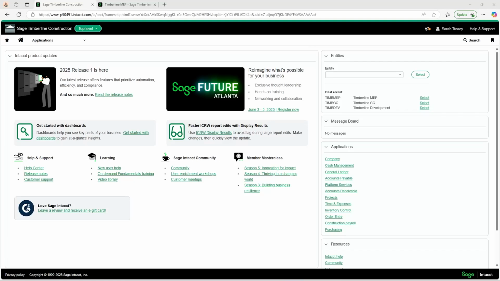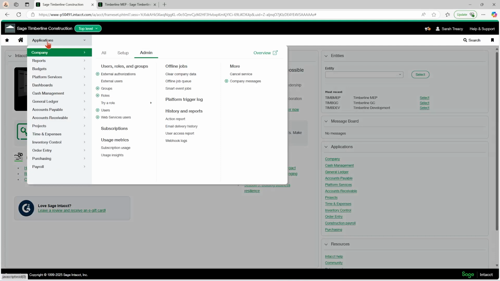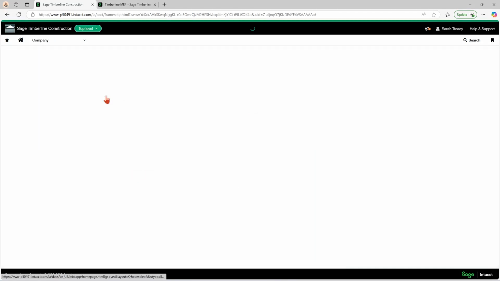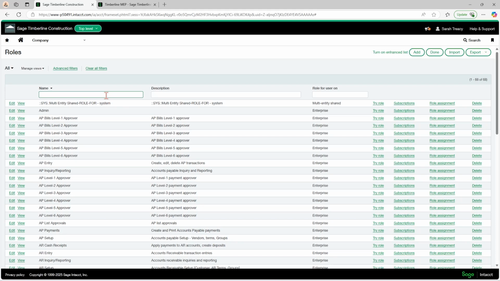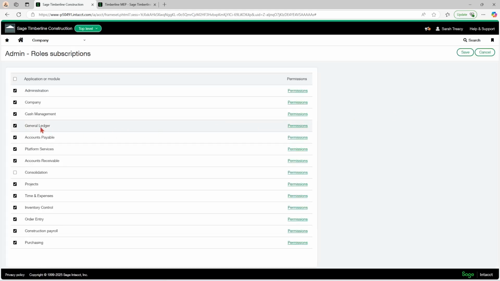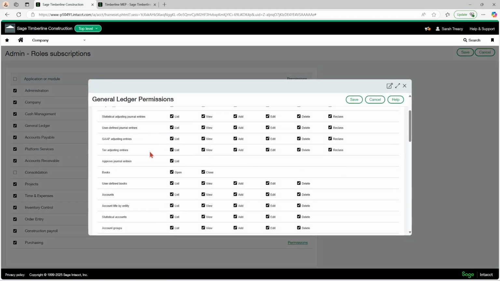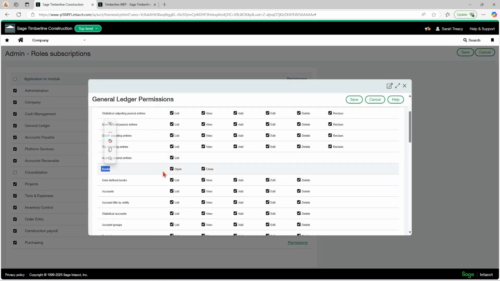In this video, we're going to take a look at closing your books. The first thing to remember is that you do need to have permission if you need to close books within the system. If you go to your company, admin, click into roles, and for whichever roles need to have that permission, you would go to the subscriptions, and within your general ledger module, click on the permission there. You'll see there's a books section here, and there's the option to do open and close. So users will have to be assigned permission to do that if they need to do it in the system.